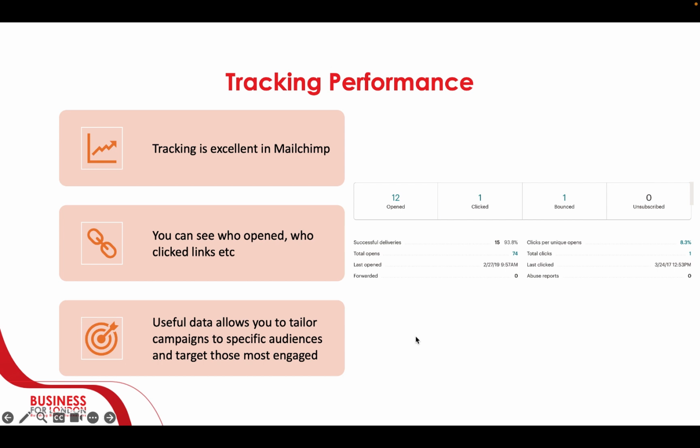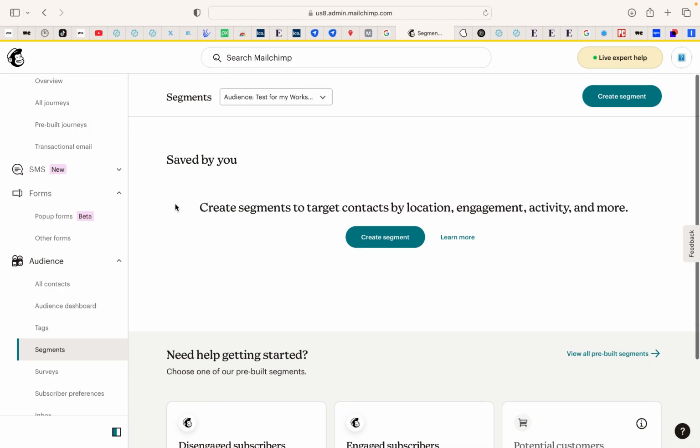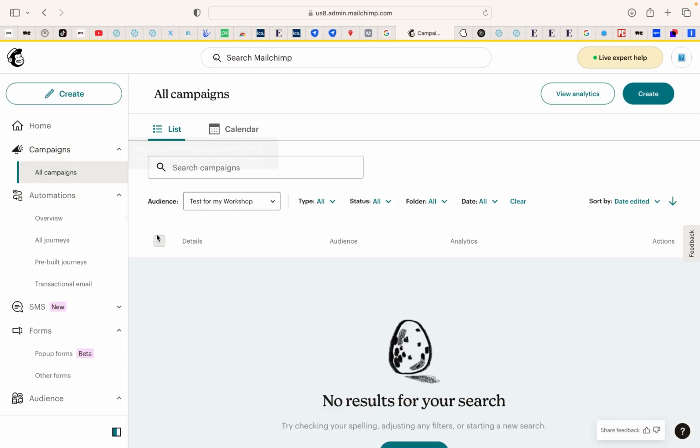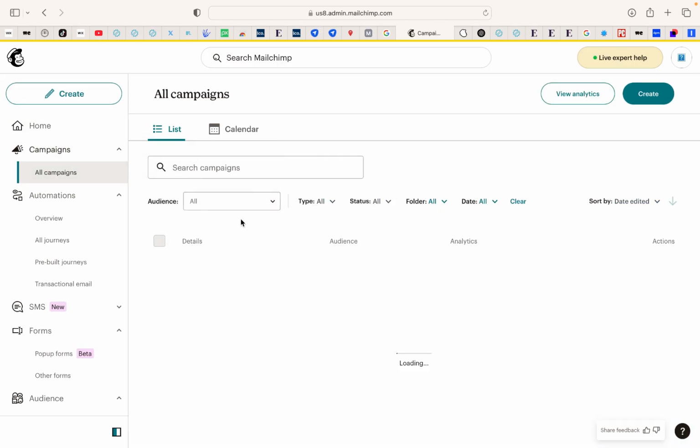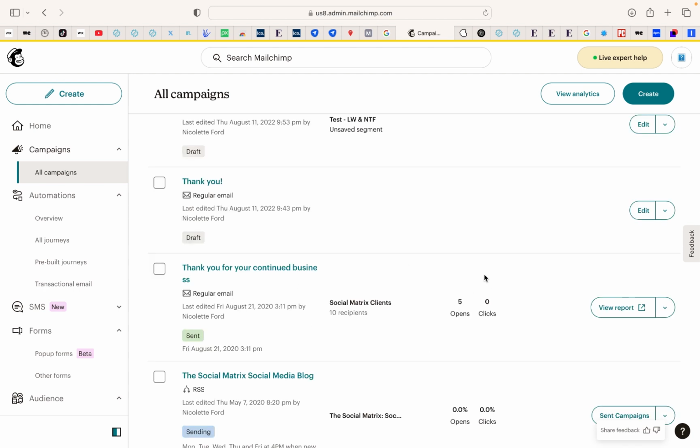Tracking performance, again, Mailchimp gives you great data that allows you to tailor campaigns to specific audiences so that you can target those that are most engaged by segmenting them, as I just demonstrated. If you go to your campaigns here, you will see, if you change to all campaigns, there's one here. You can see that 50% of the clients opened this. So there were 10 recipients. This was a client email. I can view the report here.